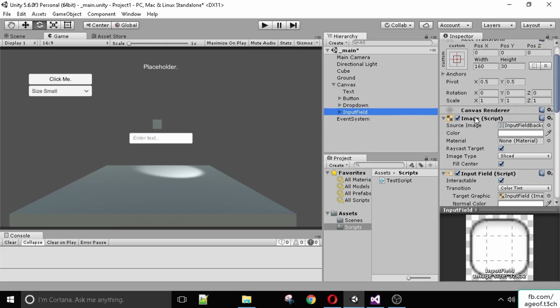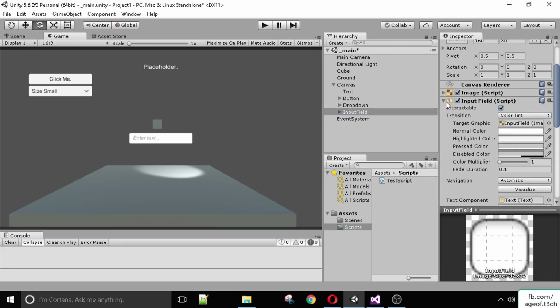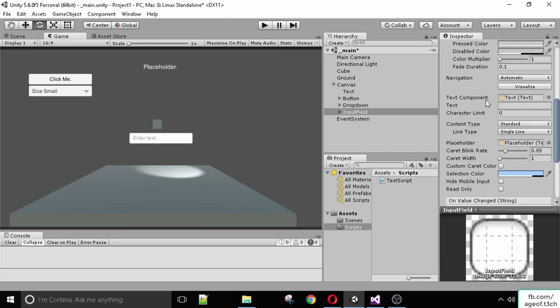And as with most of the UI elements, it has an image component. Let's drop it down. We've seen it 10 times already. And then we have the input field component. As always, it's interactable, either true or false. And then we have the transitions, which can either be none, color tint, sprite swap, or animation. We've explained this, so I won't go into explaining this.